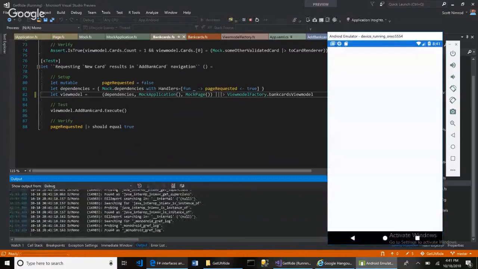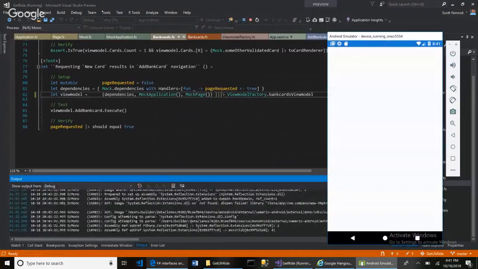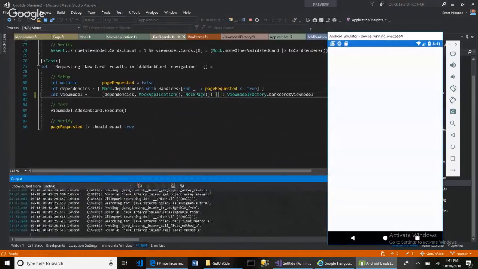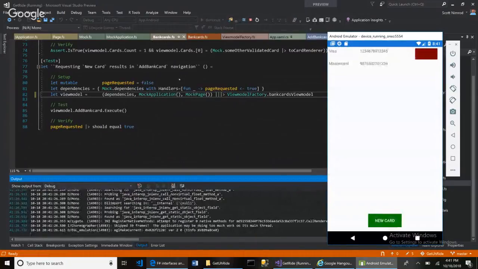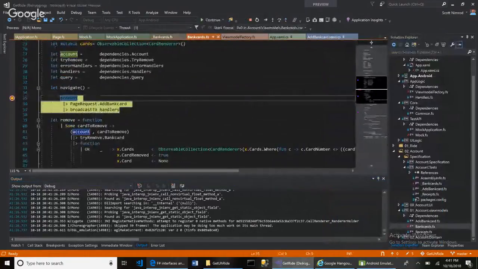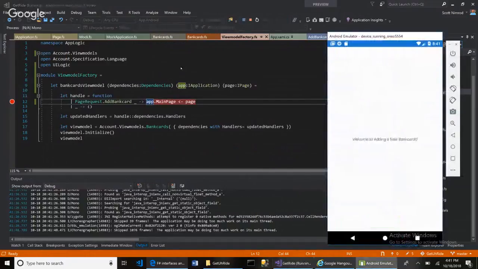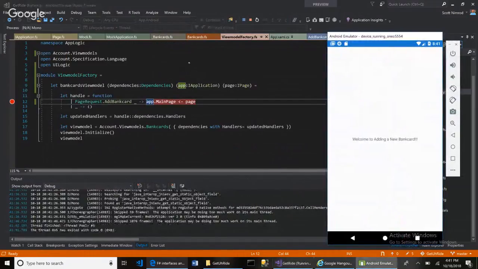Application is preparing to render. Application's rendered. Hit new card. Page request is activated. Broadcast to handlers. App.main page. Why does it say null over here? Should equal this right over here. And we have welcome to adding a new bank card. And that's it. All right.